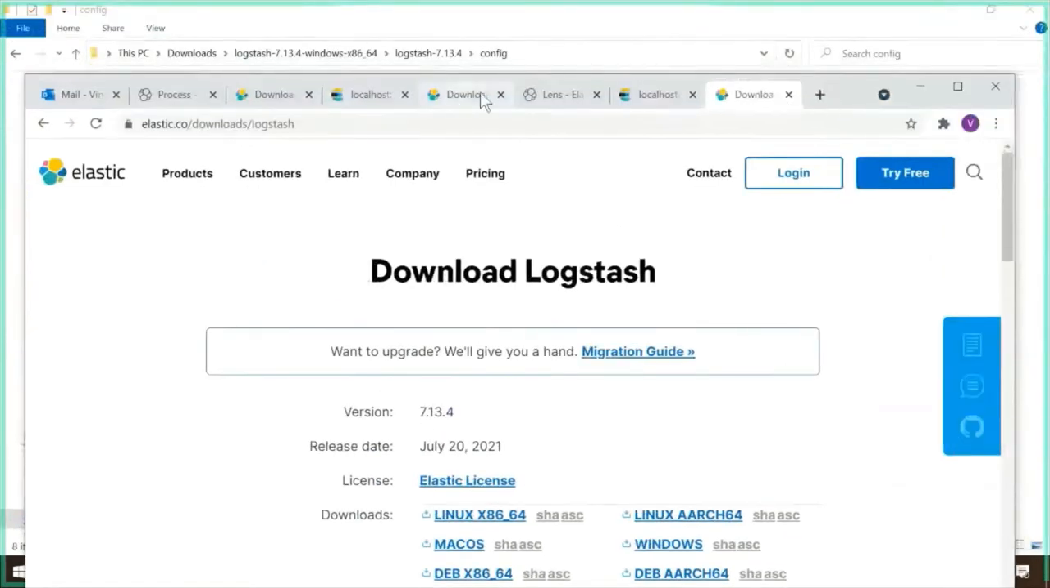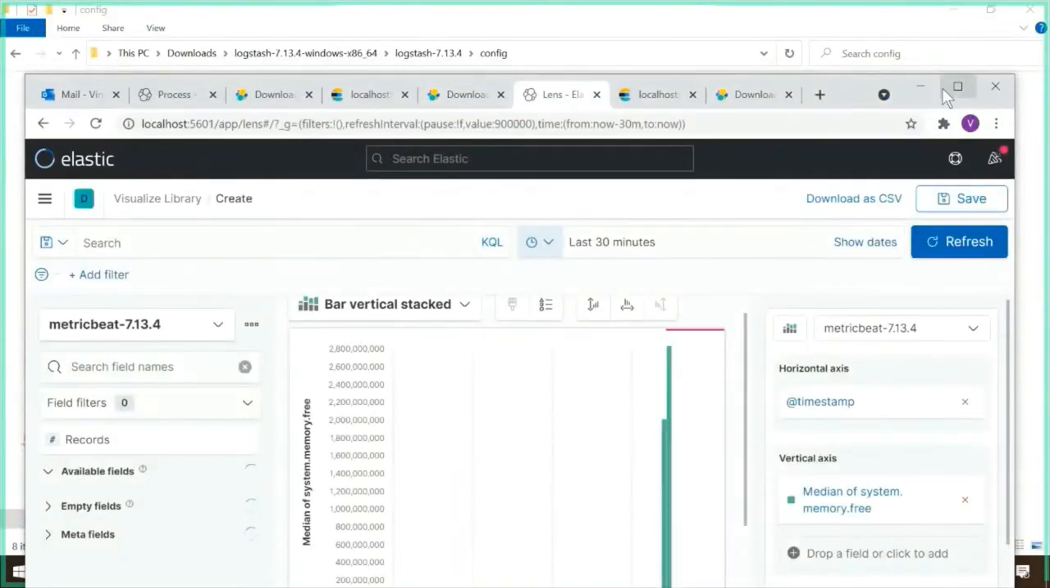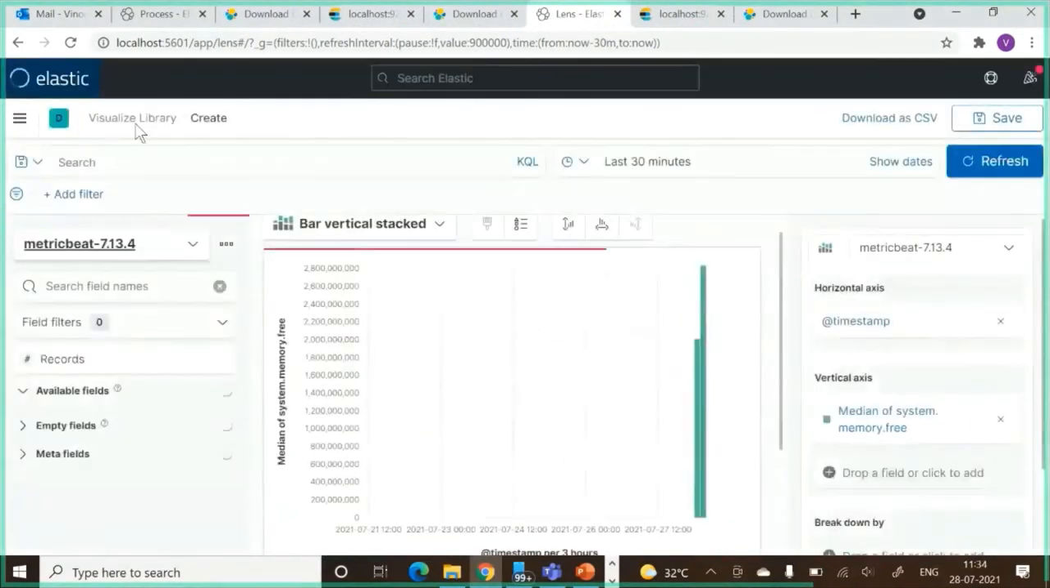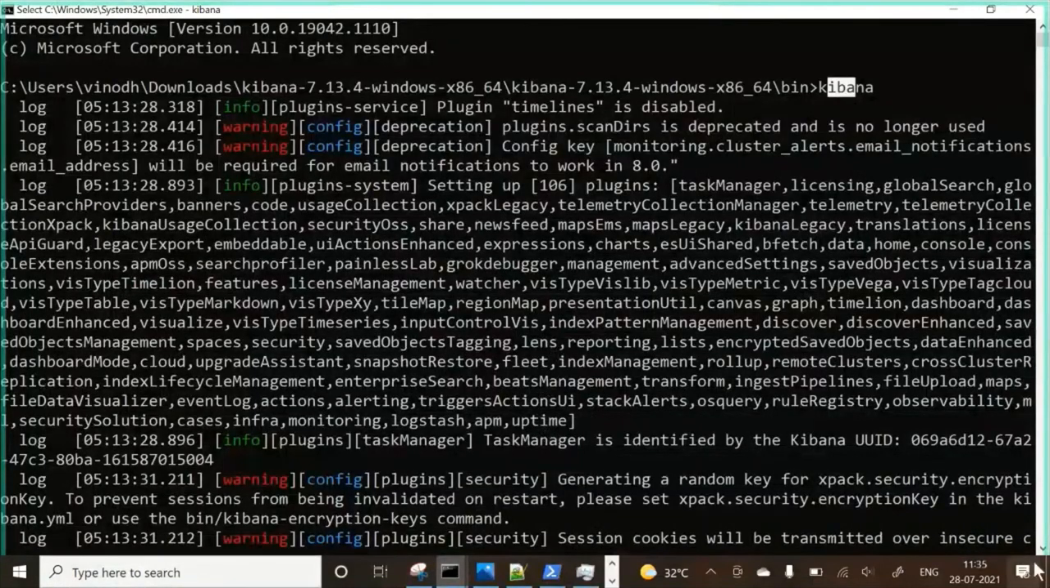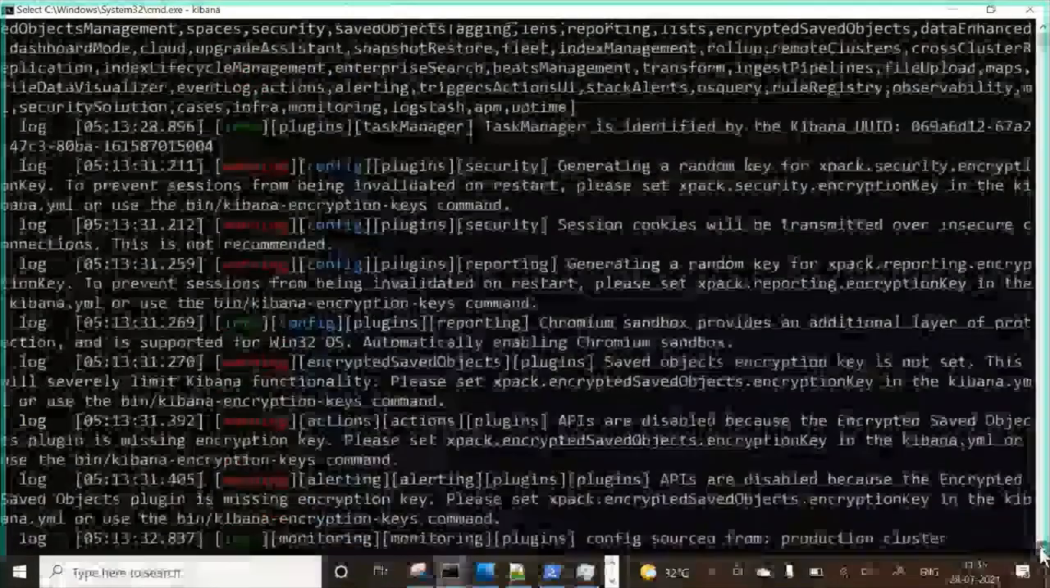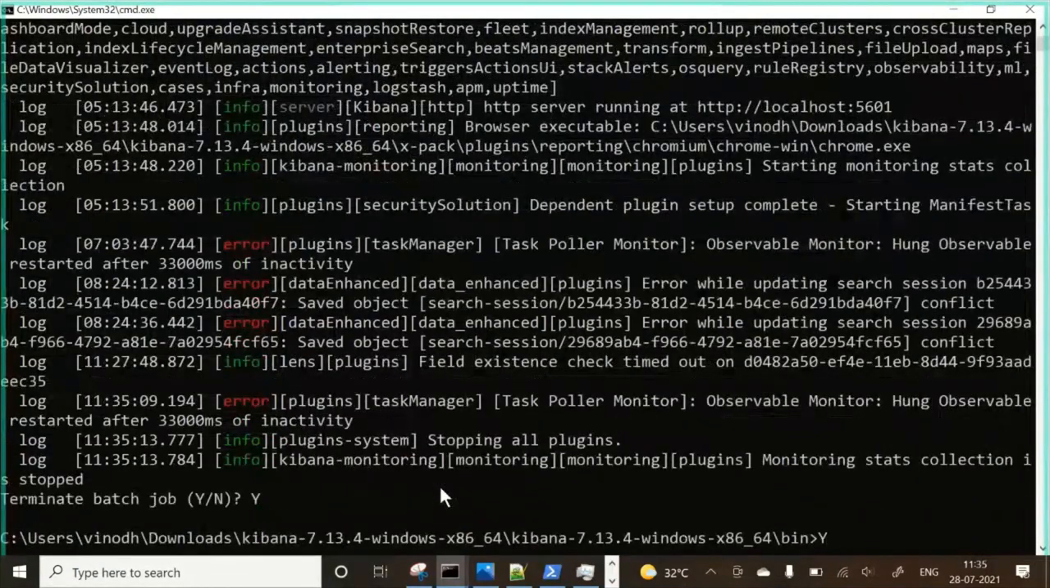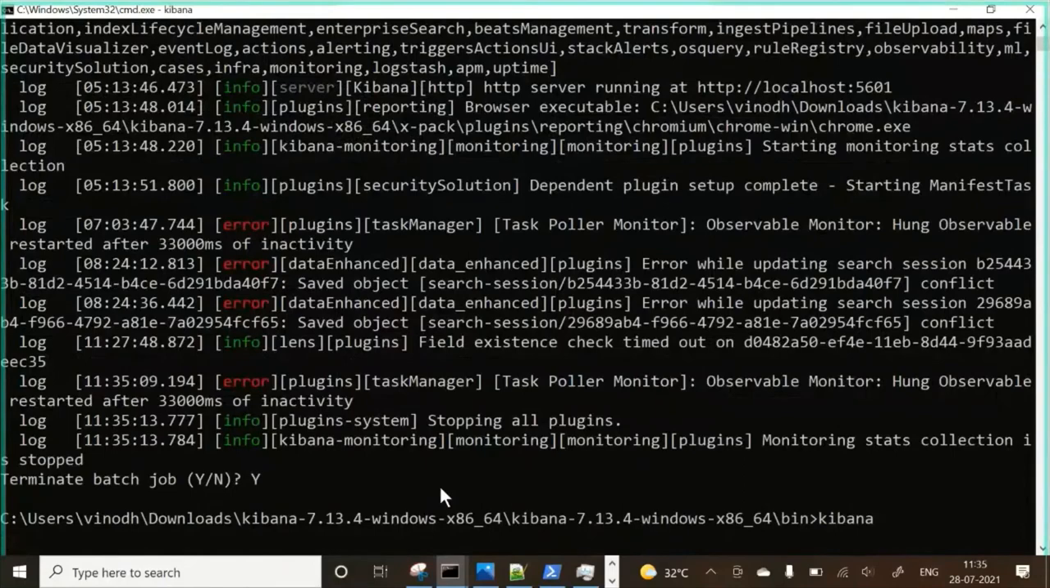so if you go and check your, I think, the Kibana server, let me restart it. Meanwhile, while it restarts, let me explain the next thing.